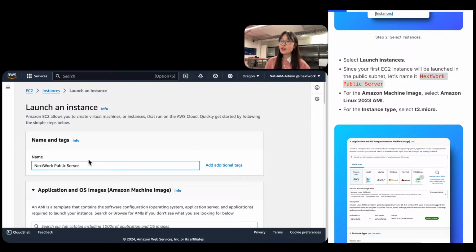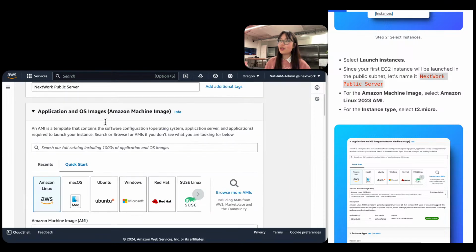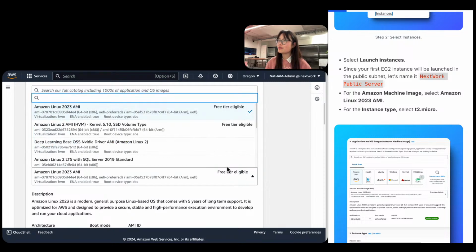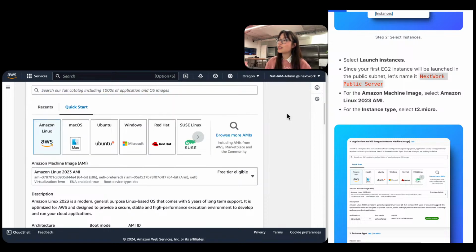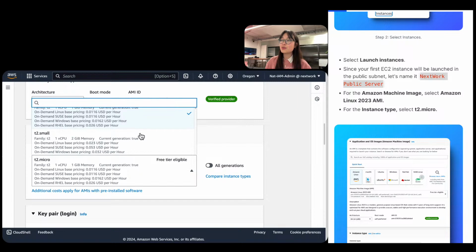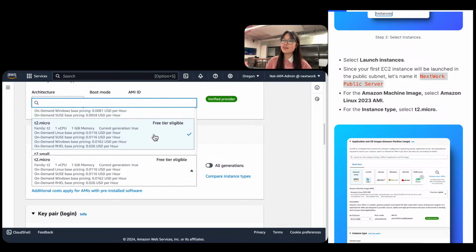So we're going to set up that public server over here. And for the Amazon machine image, whatever you select, just make sure it's free tier eligible. Okay, we're going to select Amazon Linux 2023 AMI because it's the latest one that is free tier eligible. And then we're going to select T2.micro as our instance type. Again, whatever you select, just make sure it's free tier eligible so you don't get charged. Because if you choose one of the other options, you're going to get charged by the hour.